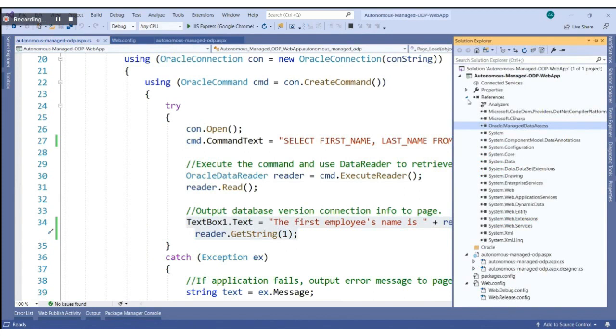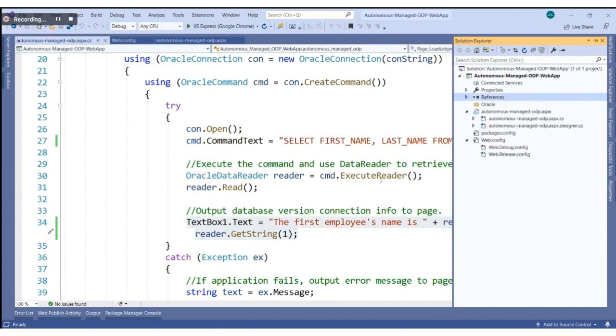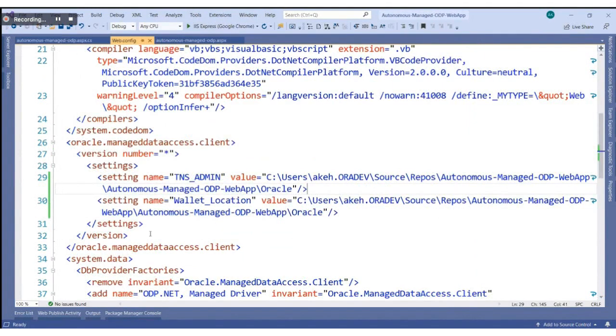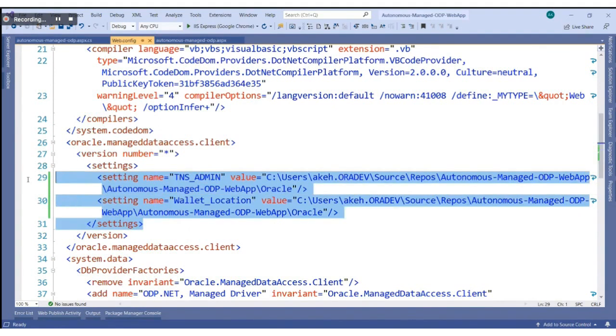So what do I need from here? Now that we have the web page set up, let's take a look at our web config. In our web config, most of these entries were created when I installed the NuGet package. It'll update your web.config with the managed ODP.NET configuration information. So most of this is auto-generated for you.